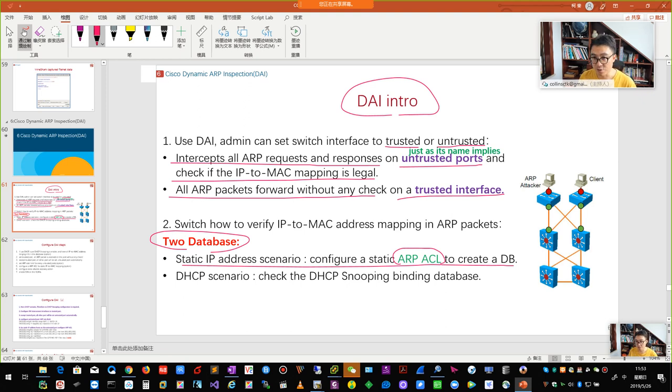ARP ACL: statically configure the IP-to-MAC mapping. Static, to configure the IP-to-MAC database. Okay.